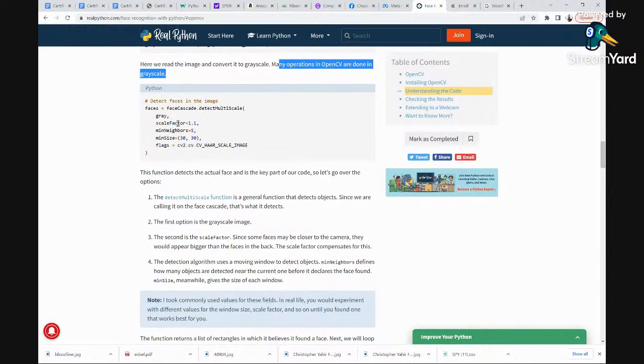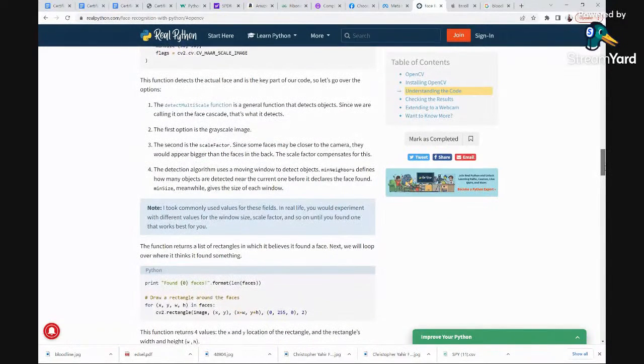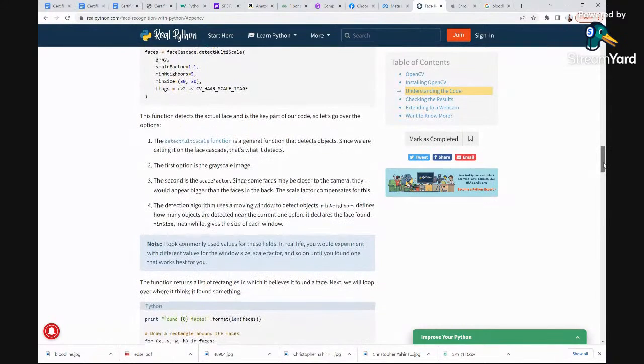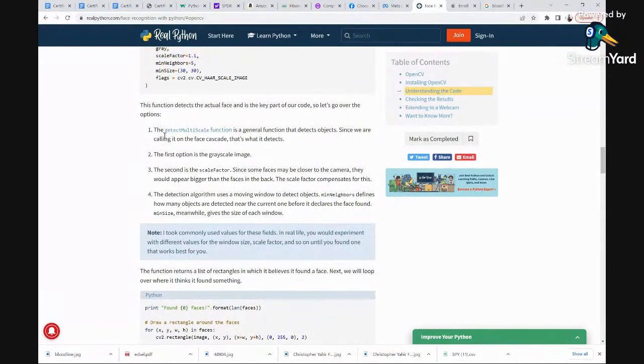So it's doing all these calculations to detect this. The scaleFactor equals 1.1, minNeighbors equals 5, minSize 30 by 30, flags cv2.CASCADE_SCALE_IMAGE. So it's detecting that particular image based off its calculations for the pixels. It's extremely dope. Let me fast forward that so we can just read this real quick.